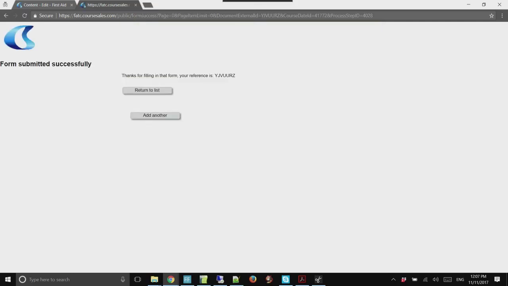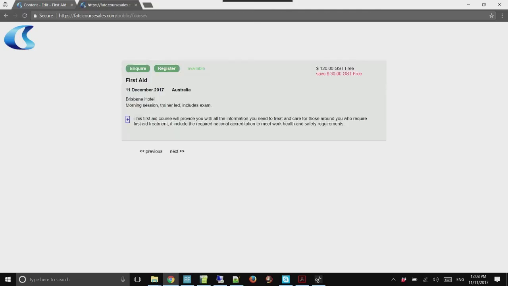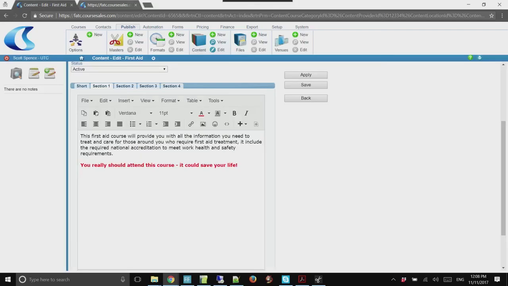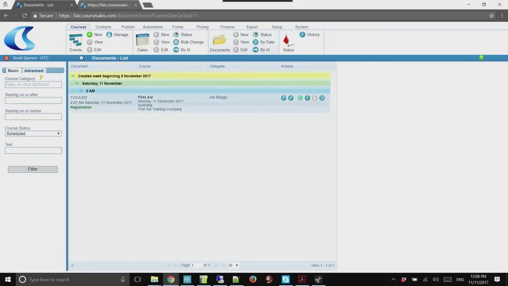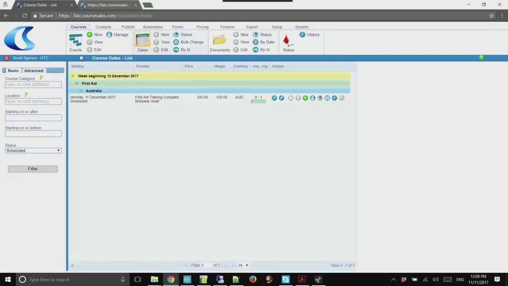Great. So it's come back and it said to us we've got a reference number. We can return to the list, or we can go and add another person onto the same course. So let's return to the list. Great. And we'll come back over here to the administration area within course sales. Let's click on the courses tab. Click on documents, and you can see here Joe Blogs has arrived. So we've got the Joe Blogs details here that have come through. We'll click on course dates, and you notice we've got a registration already.